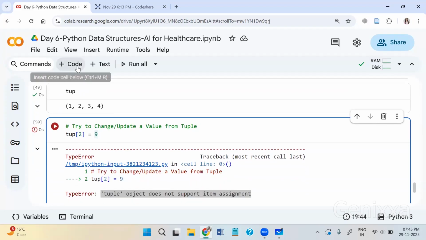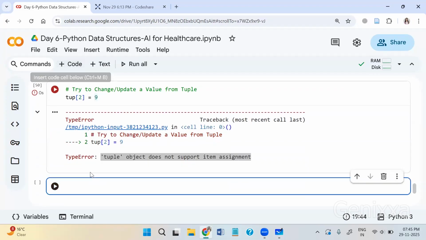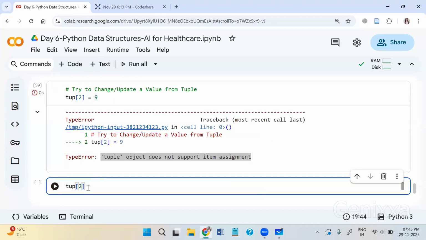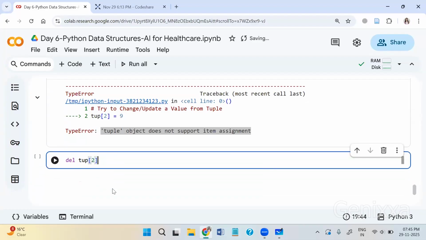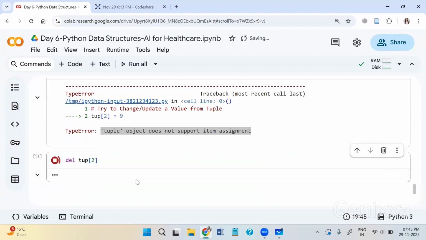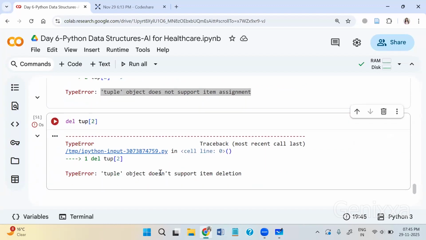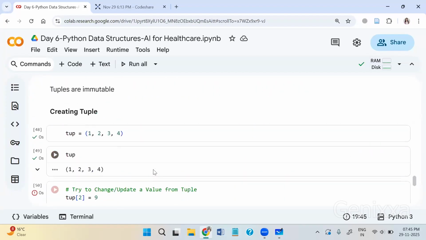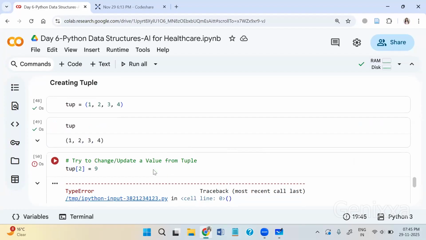Similarly, you can try some other things also, like trying to delete something from a tuple. Like someone is trying to hamper your data and certain values they are trying to remove. So maybe I'll write here delete operation and I'm trying to delete the second index value from my tuple. I'll run this and it will say tuple object doesn't support item deletion. So nothing can be changed once you have created your storage in a tuple.